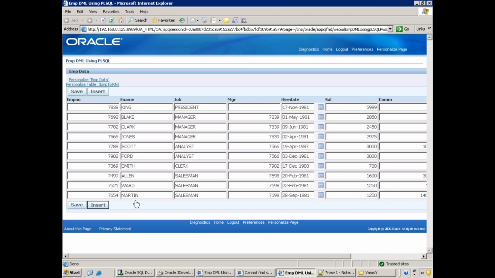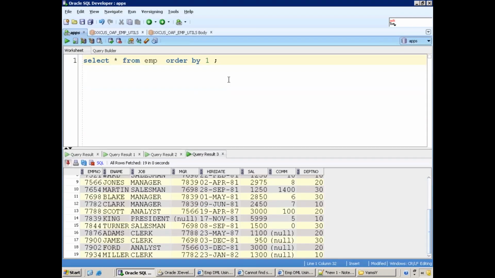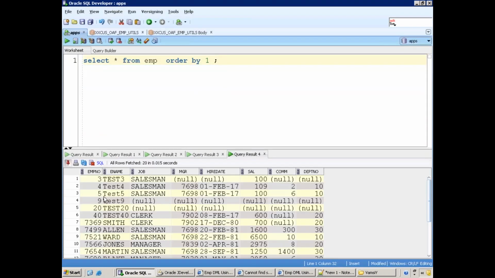Click on insert. 9, test 9. Now click on save. Okay, perfect. So observe here from the backend, 9 got inserted and 7521 got updated, 6500. So this is how we can perform the DML operation using PL/SQL.